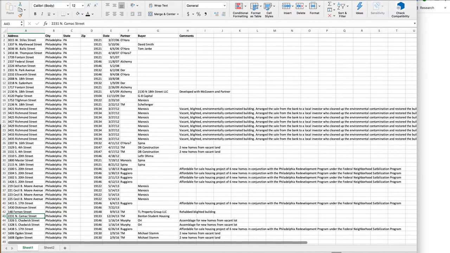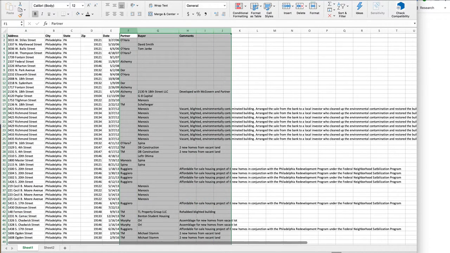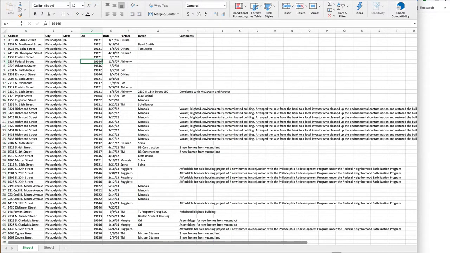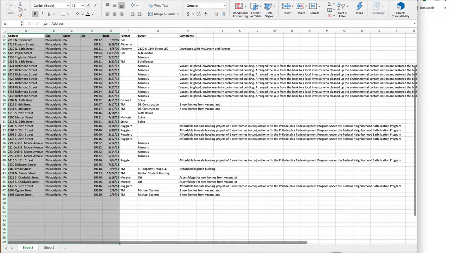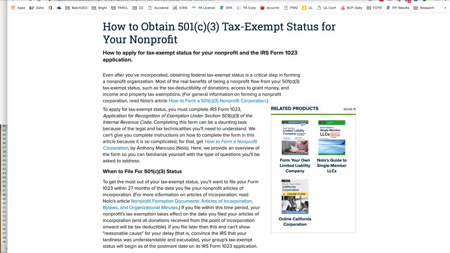I have some data in here that I'm not going to map. In other words, these columns I'm just going to ignore. But when I map the data, I'm going to select the data set that I want, copy it, take it over to BatchGeo, and paste it. Then I'll set the options, and I'll show you how to do that. So for this, I want all the addresses. I want the zips. Oh, I also want the date. So I just want this range here. Command copy. Let's go to BatchGeo.